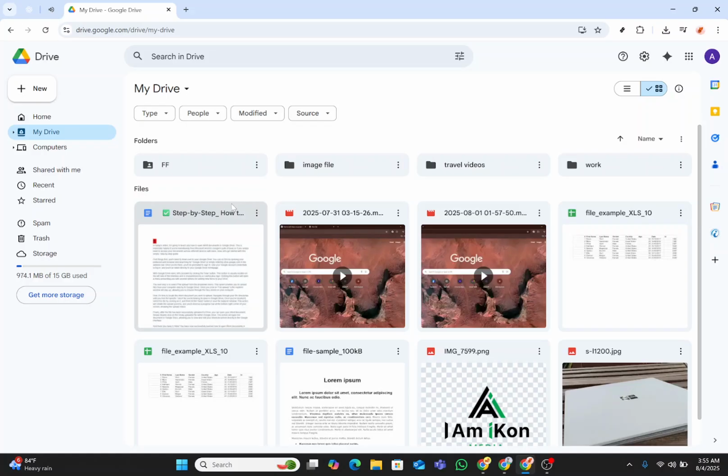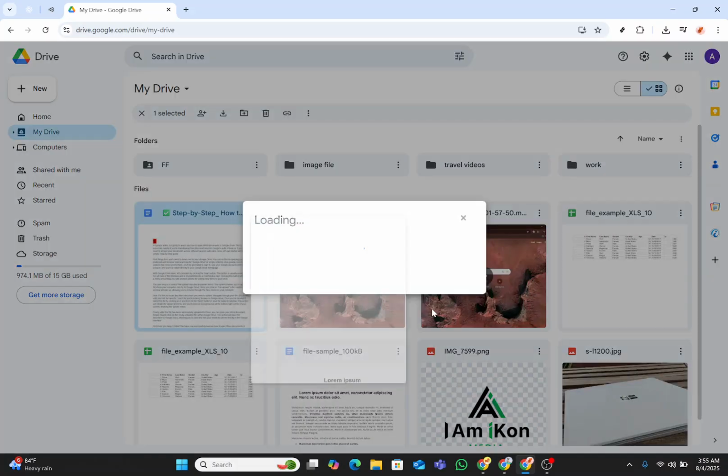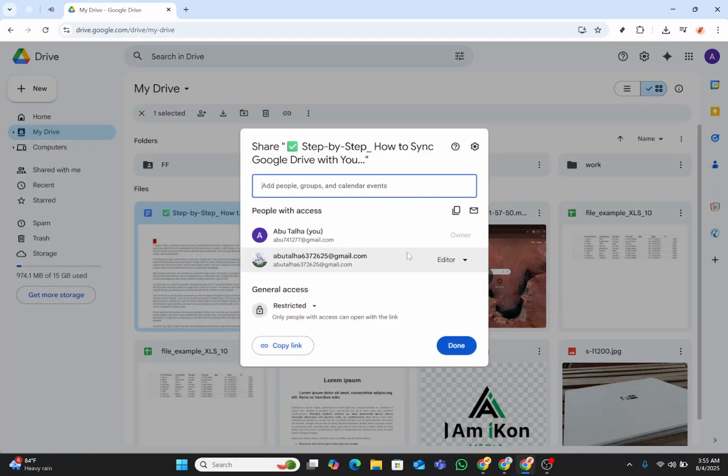Once you've pinpointed the right file, hover your cursor over it. You'll notice 3 vertical dots, which is the menu icon, appearing on the right side next to the file name. Click on these 3 dots to reveal a drop-down menu. From this menu, you'll want to select the Share option. Clicking Share opens a new dialog box, which provides various sharing settings.